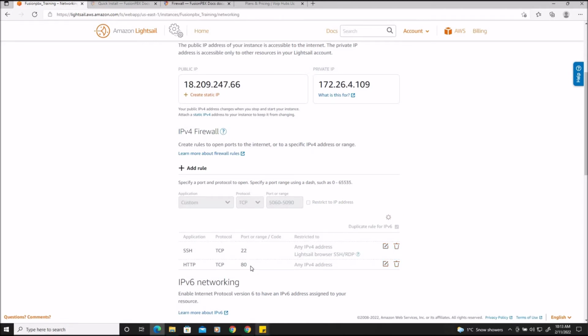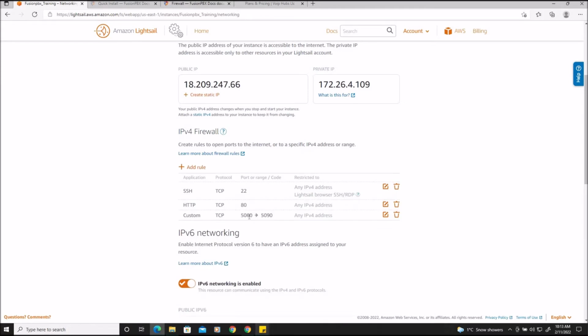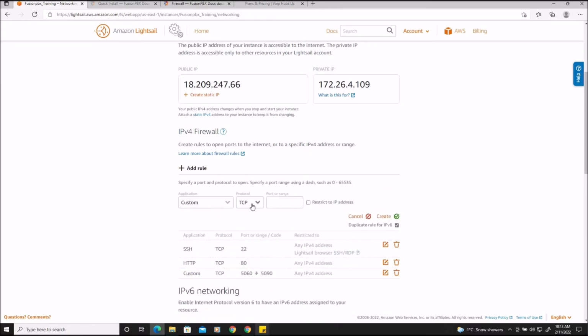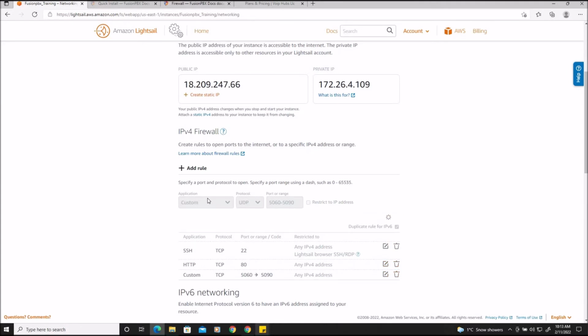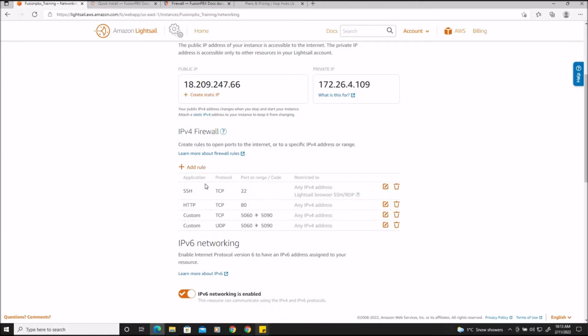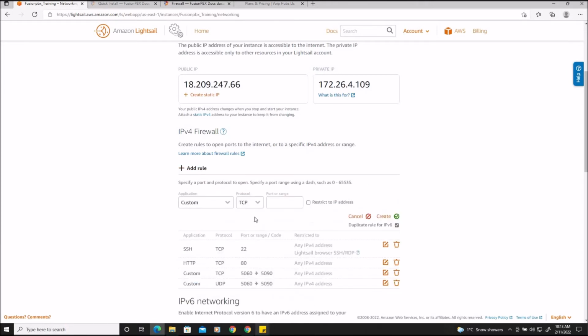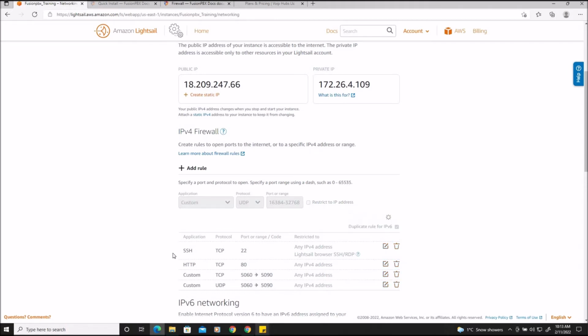The second rule that we will add is the UDP 5060 to 5090. So under protocol, change it to UDP and then type in 5060 to 5090. The next protocol is the UDP RTP protocol, which is 16,384 to 32,768. Under protocol, please click on UDP and then paste that range in.